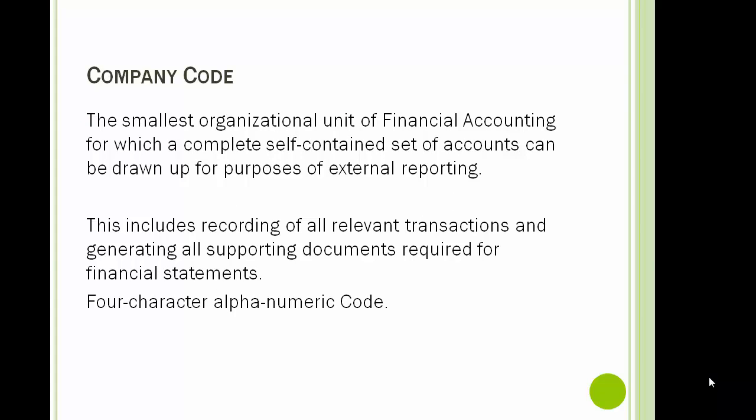Company code is the smallest organizational unit of financial accounting for which a complete self-contained set of accounts can be drawn up for the purpose of external reporting. This includes recording of all relevant transactions and generating all supporting documents required for financial statements. A company code is a 4-character alphanumeric code. In simple terms, a company code is the legal entity for which financial statements are generated.